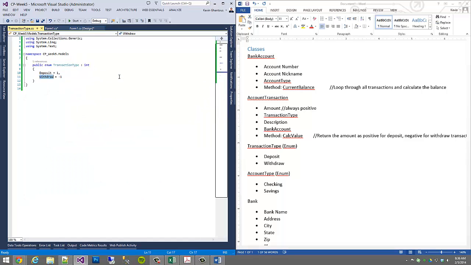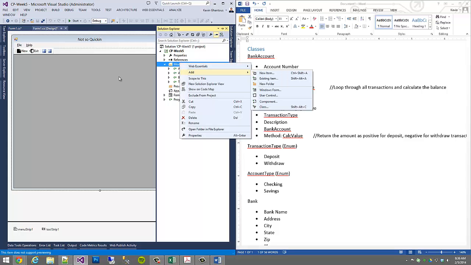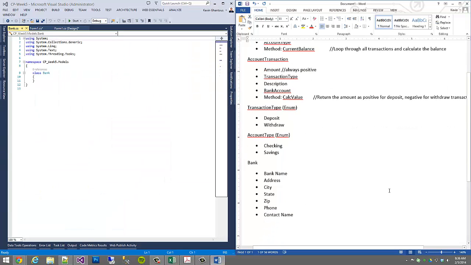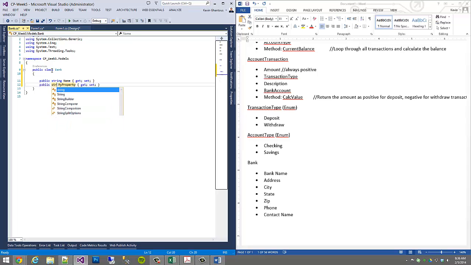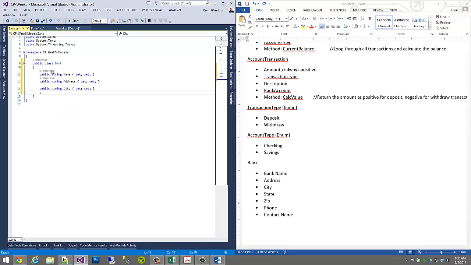So the last class that we need to create is our bank class. To do that, we'll do add class to models and we'll call it bank. And the bank class is going to consist of the following. We're going to have a string for name, string for address, string for city, string for state.